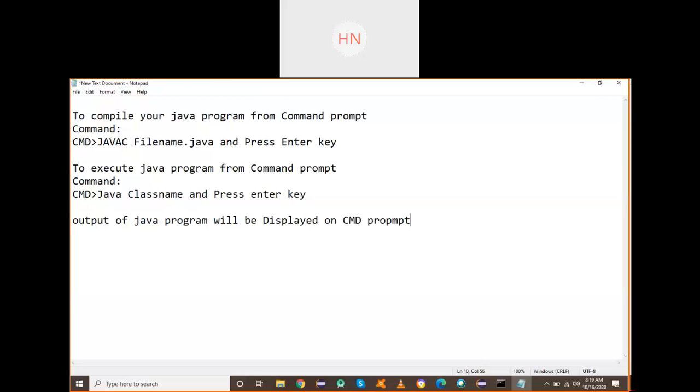So what is the command to execute your Java program from your command prompt? First, javac filename.java, and you have to press the enter key. If it is compiled successfully, you will see only the cmd prompt like this. You first compile the code by using this command.